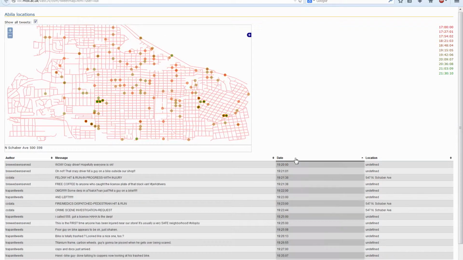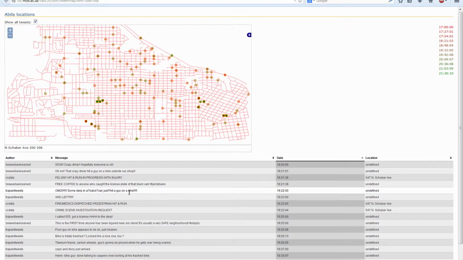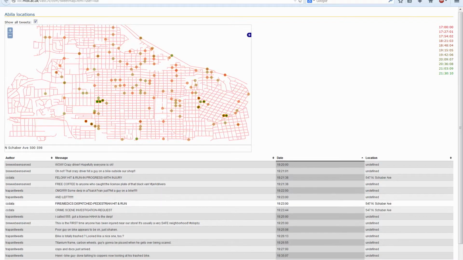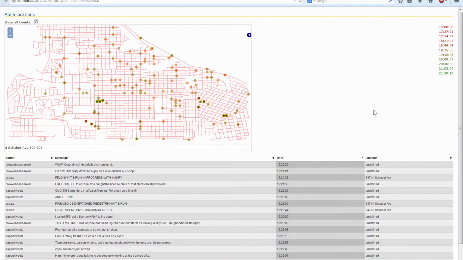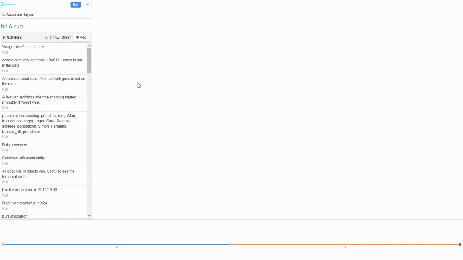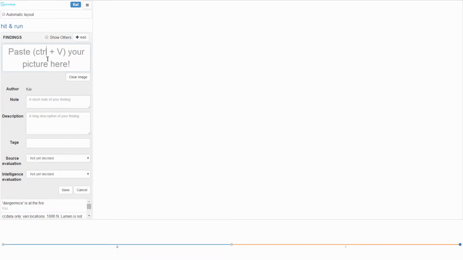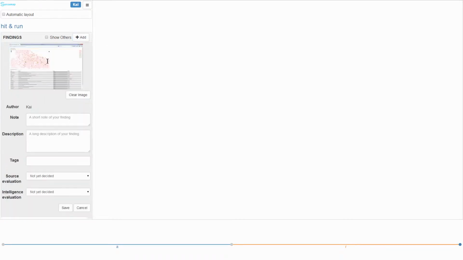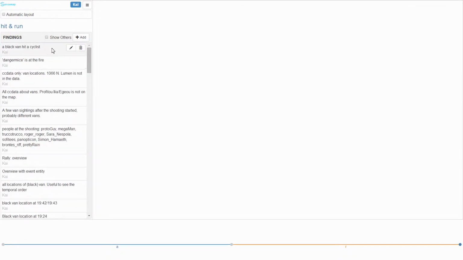We can sort these by time, and we can see reports of a black van hitting a bicycle at that location. We think this is an interesting event, so we take a screenshot and create a new finding in the Sense Map tool. This is the Sense Map tool. Here we can create a new event called Hit and Run and add a new finding. We paste in the picture and add a note. Then this can be added onto the Sense Map for this event.